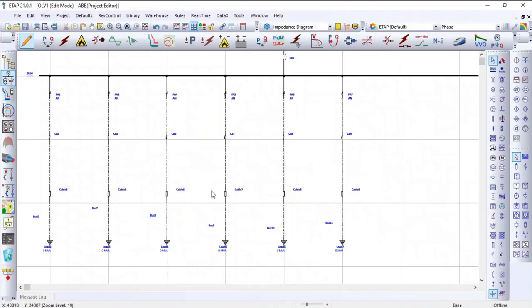Return to the ETAP program, select static load, and put it in this place. Then select cable and put it before the load. Then select low voltage circuit breaker and put it before the cable. Then connect between them by this. Then take this branch copy, Control C and Control V here.